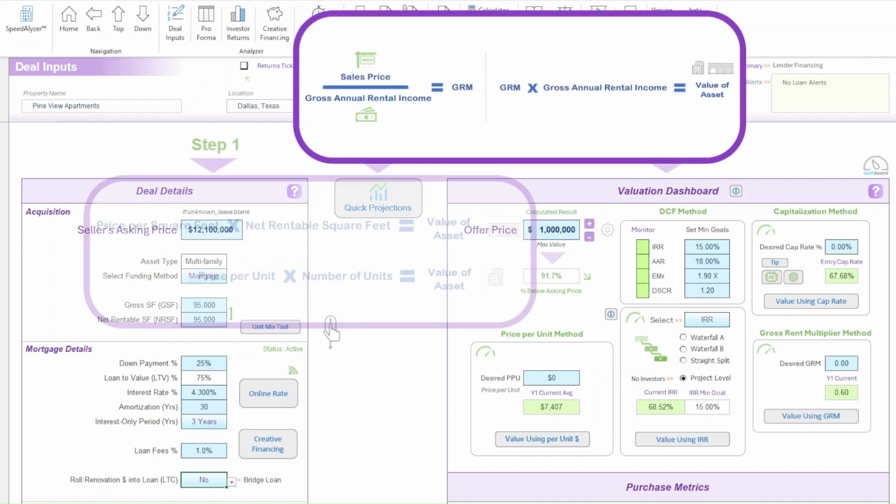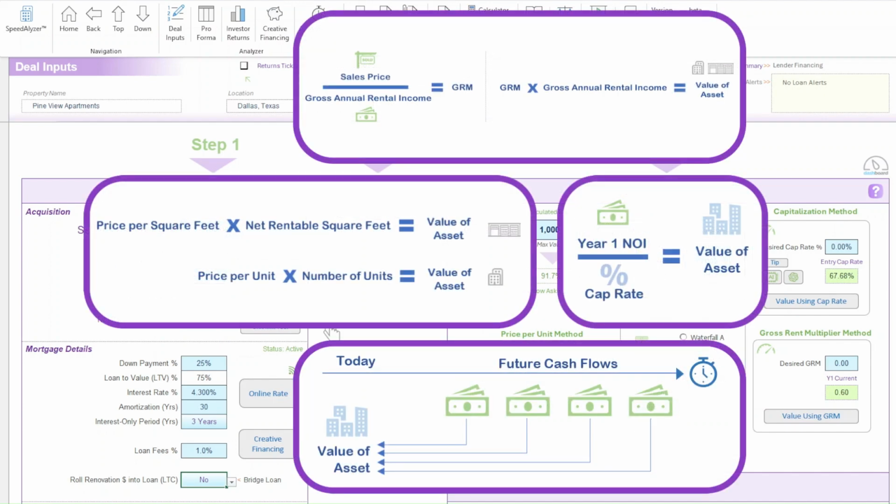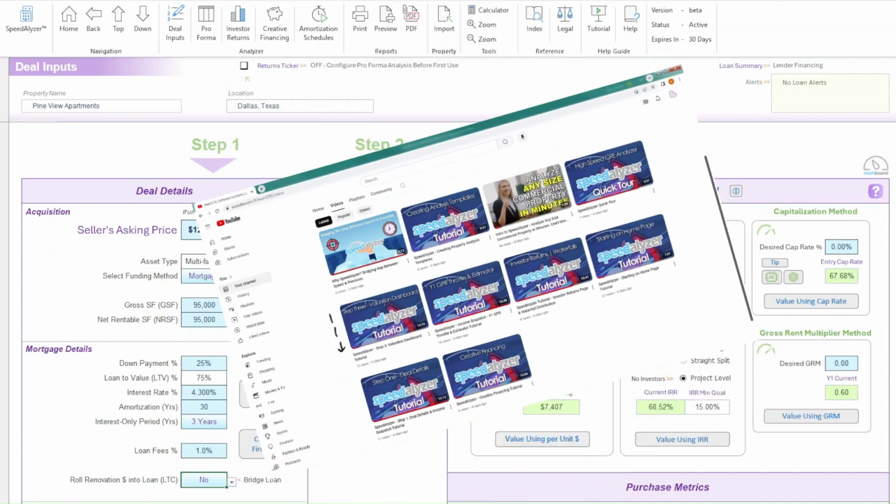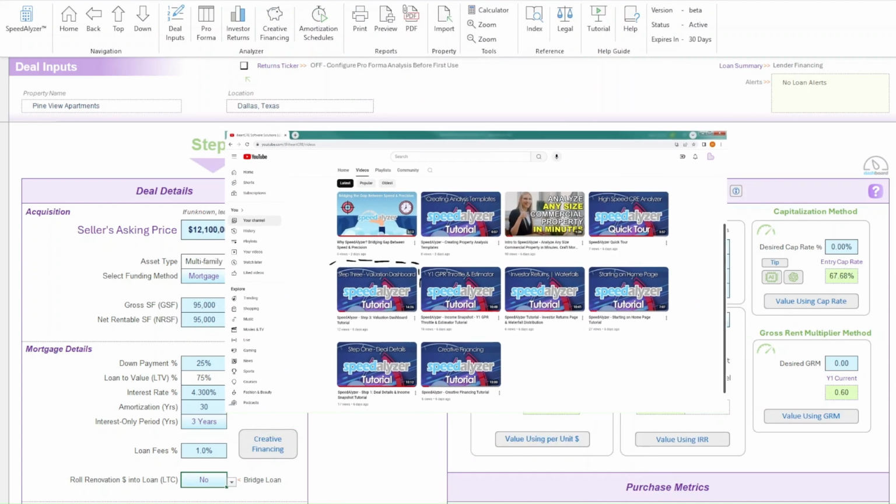If any of these methods are unfamiliar to you, I encourage you to research them to gain a better understanding of how they are calculated and the advantages and disadvantages of each. Before getting started, make sure you've completed steps 1 and 2, including modeling any creative financing or equity waterfall structures on the investor returns page. Tutorials for these steps are available on our iHeartCRE YouTube channel, linked in the description below.